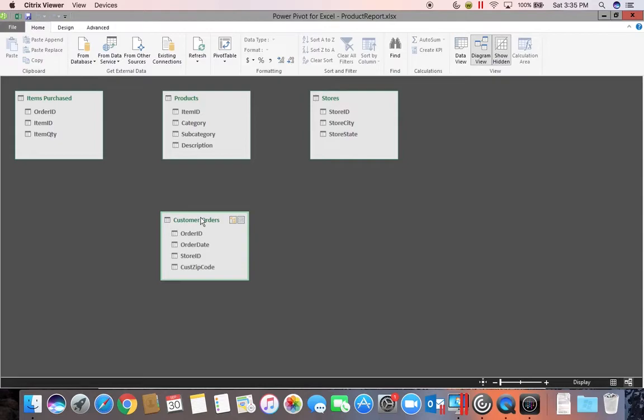So what we're going to do now is find common fields and create a relationship. So you can see that we have a store ID in the store query, as well as in the customer order query. So I'm going to click on store ID in one of those queries, such as in the stores, and I'm going to drag that down, and point to store ID in the customer order query. When I release my mouse, it will create the relationship connecting those two.